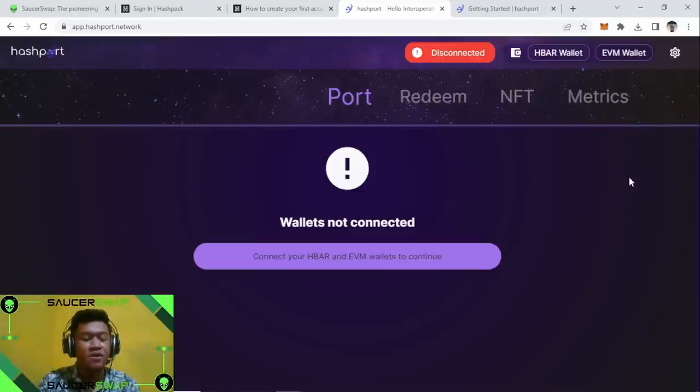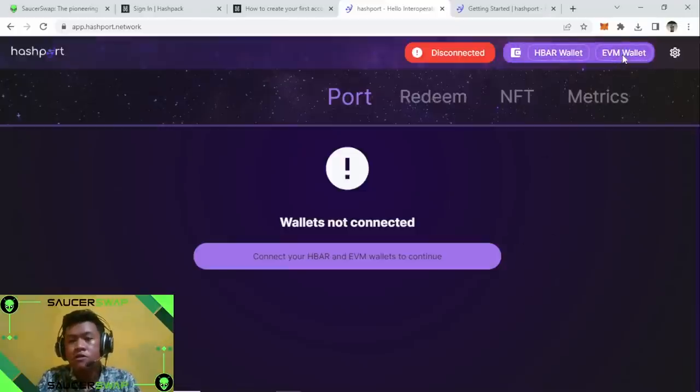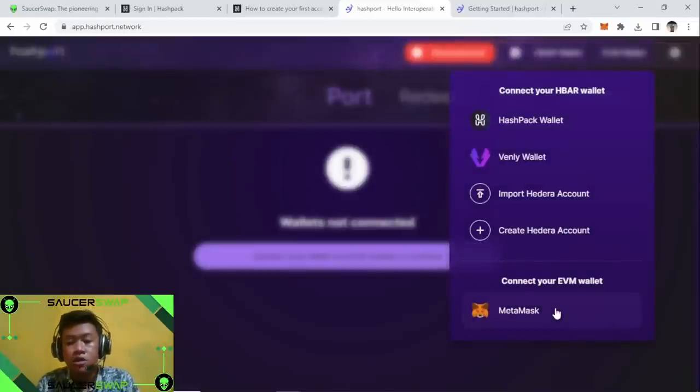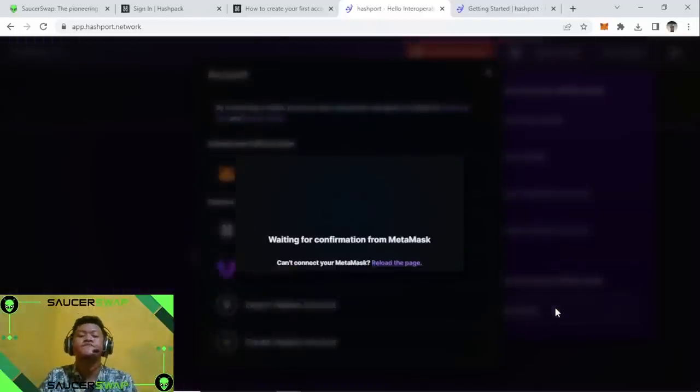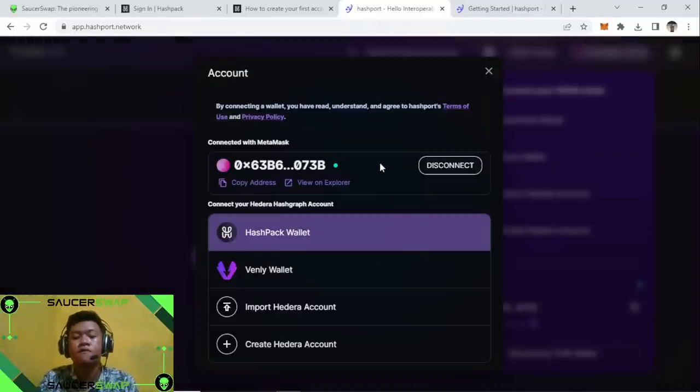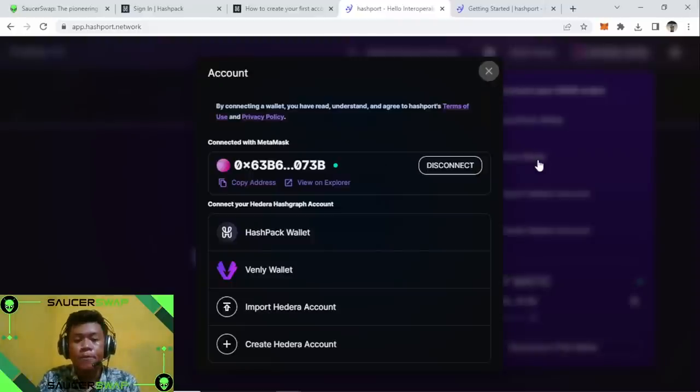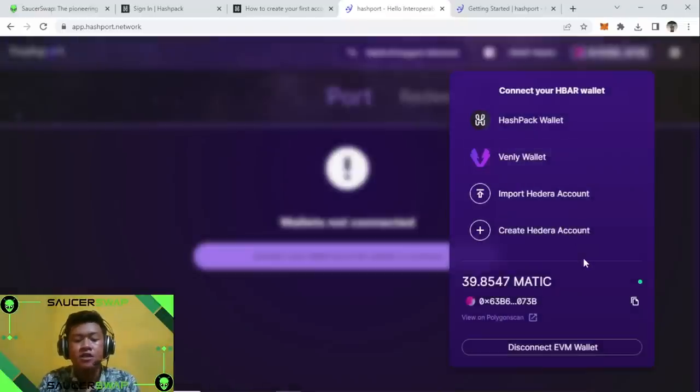Okay, first I will connect the software cryptocurrency wallet to access my digital assets. MetaMask is the option to use for EVM networks and can hold all of my EVM compatible tokens. First I will connect my MetaMask. Connect your EVM wallet using MetaMask. Okay, waiting for confirmation from MetaMask. After connecting MetaMask, a successful connection to any connected account will show a green dot. Please make sure your MetaMask has ETH or MATIC to process the transaction.